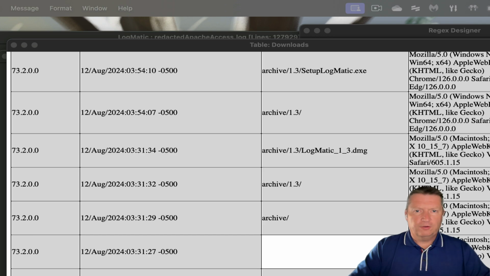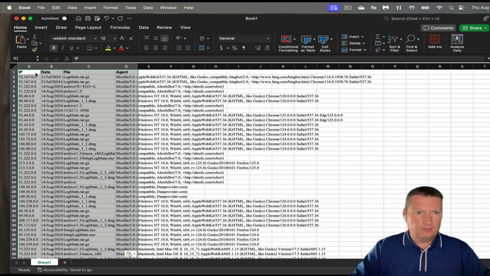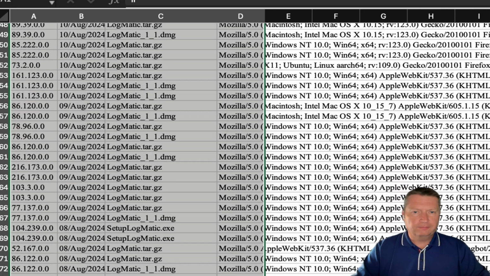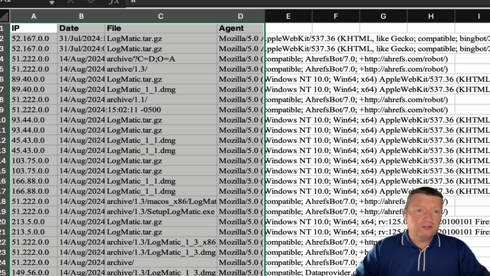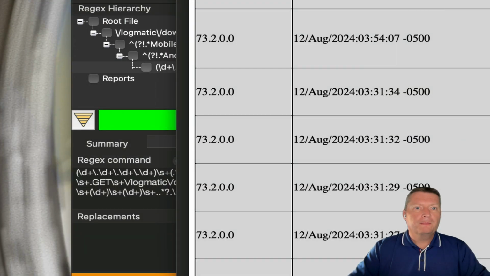I can even go to something like Excel. Let me pull up Excel over here. I can even go into Excel and paste in there, and it will automatically pull in all those columns and IP addresses and stuff like that. So I can do stuff in Excel. This also works with Google Sheets as well. So they accept HTML input, which is really cool.